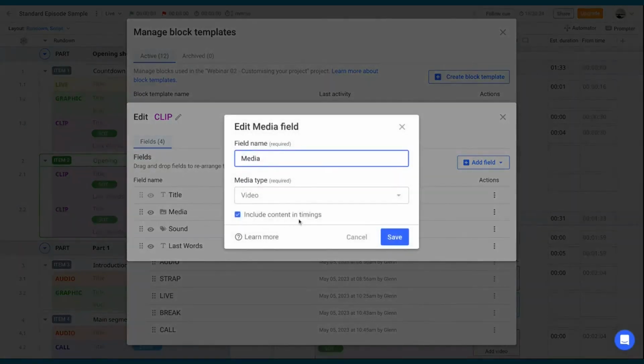If we have a look at our media field, when we add a media field to a block, we can choose what type of media this block will hold, whether that is going to be video, images, or audio files, for example. Depending on the choice you make, you might see more options as well to predefine certain aspect ratios, for example. Now, with our media field, again, very important is that you decide whether or not you want Cuez to use that in the automatic calculation for estimated durations.